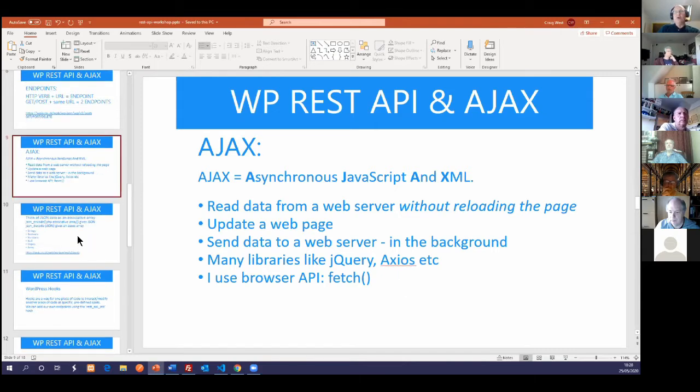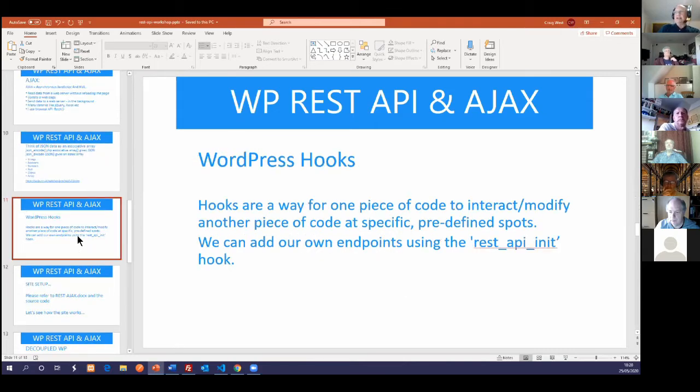And I'm sure if we're not familiar with hooks, just a place in the code where we can attach our own bit of code. And we'll look at that now.